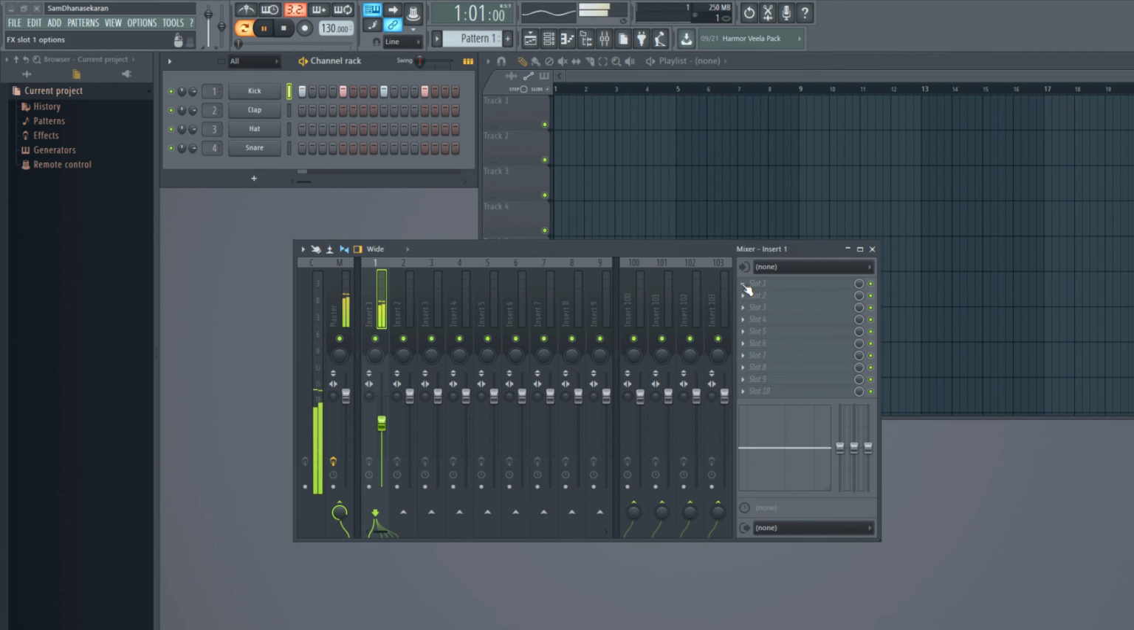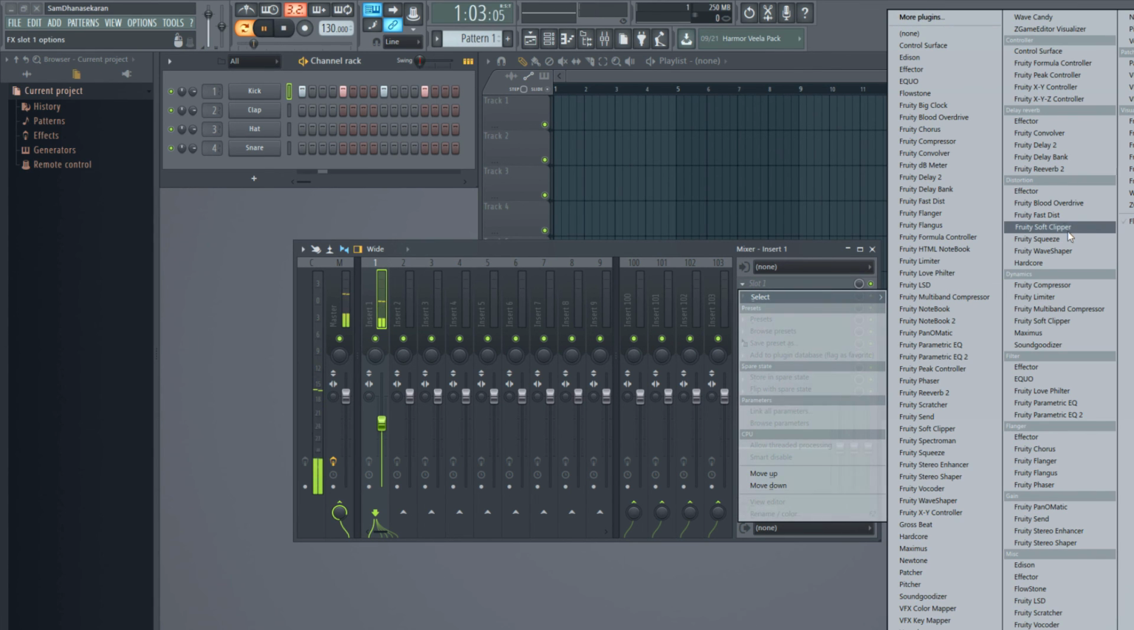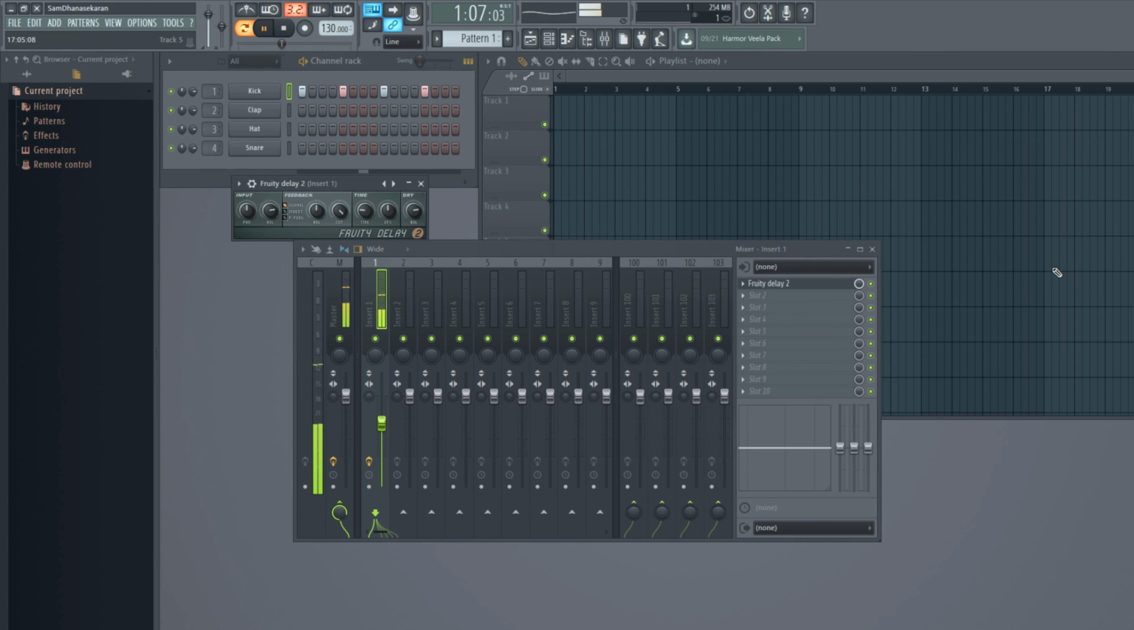Let me go here, click this down arrow, and let me add some delay. See how the sound is modified. So that's how you control each and every track and you get the finalized output.